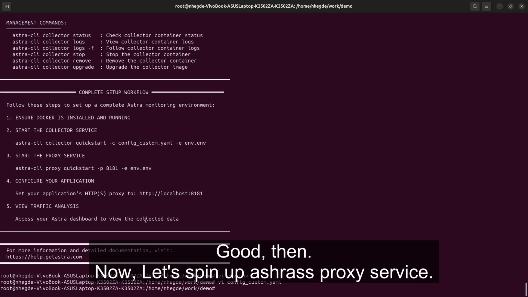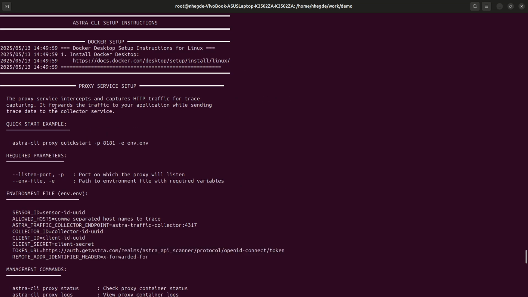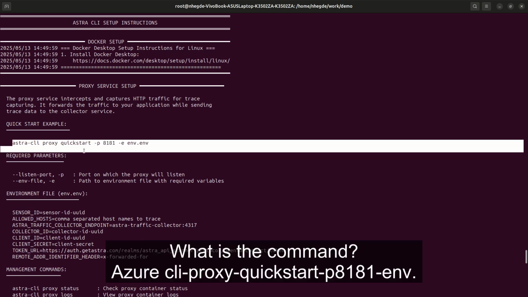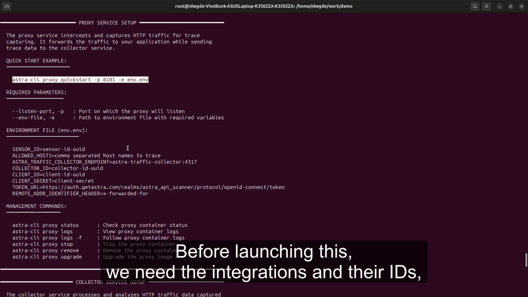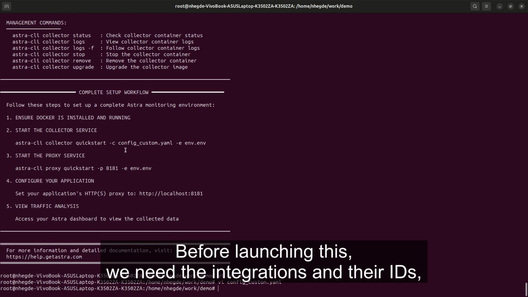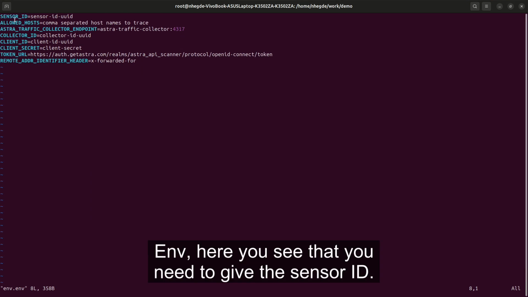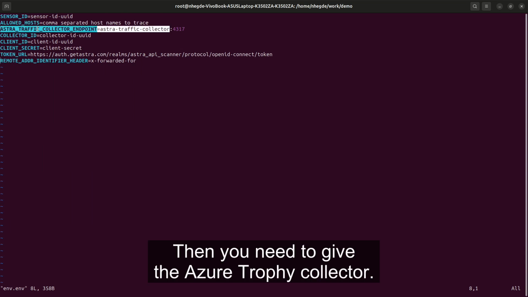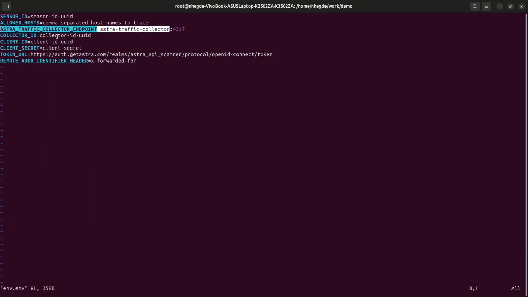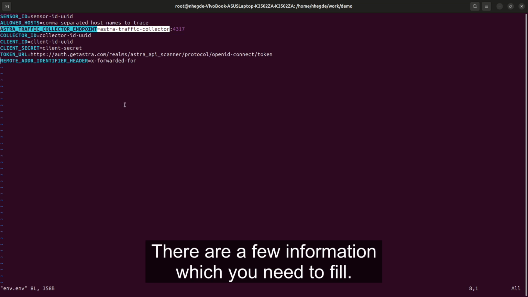Good then. Now let's spin up Astra's proxy service. What is the command? Astra CLI proxy quick start -p 8181 -e env.env. But yeah, before launching this, we need the integrations and their IDs, because if you open the env.env, here you see that you need to give the sensor ID, then you need to give the allowed host, then you need to give the Astra Traffic Collector. So yeah, this is already given. Then you need to give collector, client ID, client secret. So there are a few pieces of information which you need to fill.